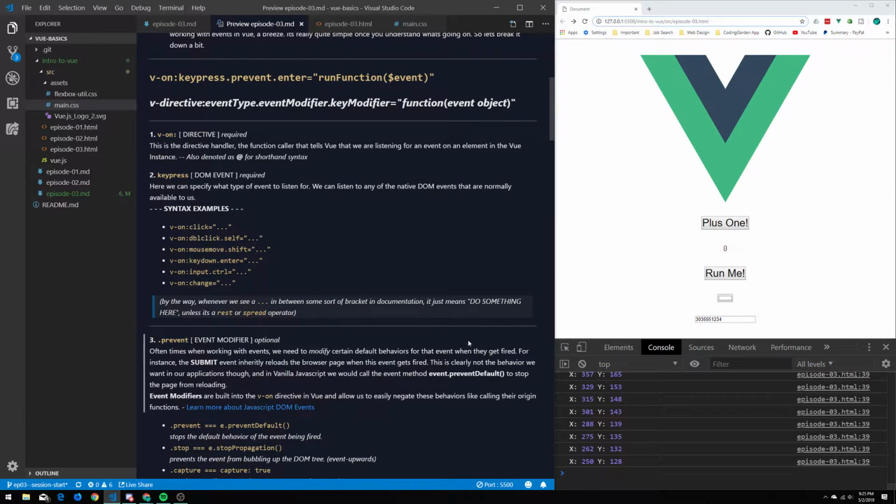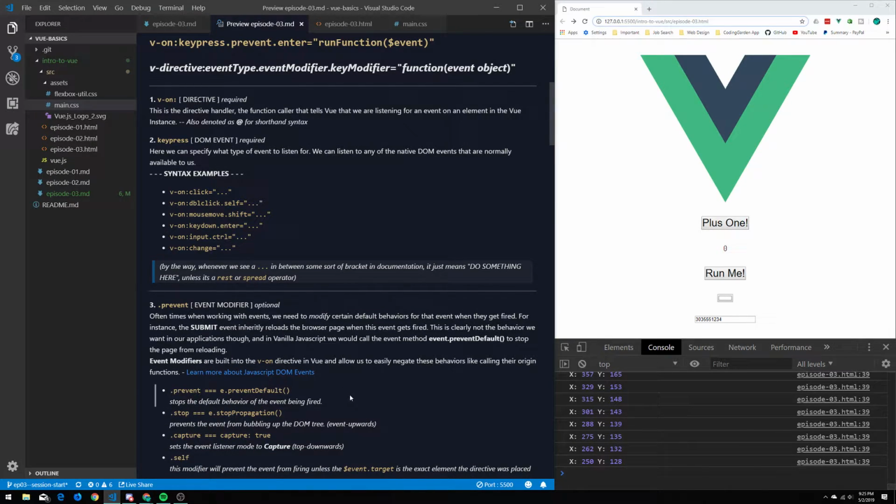By the way, whenever we see a ... in between some sort of brackets in documentation, it usually just means "do something here," because it's not usually going to be a rest or spread operator inside of just brackets. If that ever is confusing, it's just kind of a placeholder for doing something here, running some logic or some function. So just so we're clear on that.